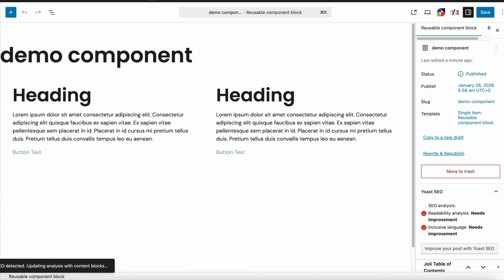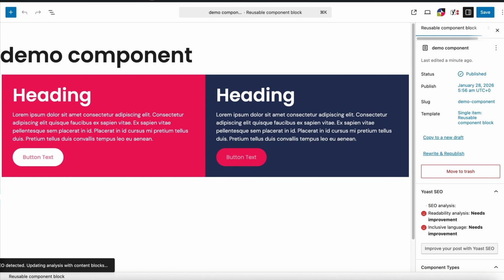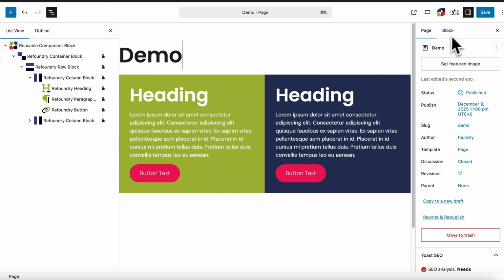That gives you the flexibility to keep content consistent site-wide while still allowing one-off variations when needed. Reusable component blocks help reduce repetitive work, maintain consistency, and make site-wide updates easier to manage.